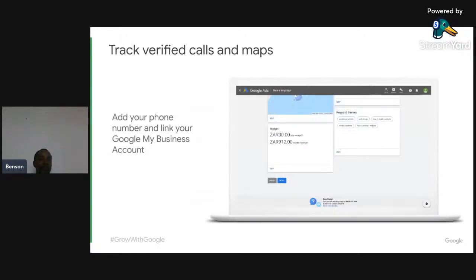And then after that, you have to track verified calls and maps. You have to add your phone number and link your Google My Business account, and for those with a website, you can also link Google Analytics and tag managers to help you track the results, so you can determine how your ad performed, where you need to improve, and how you need to work on it.